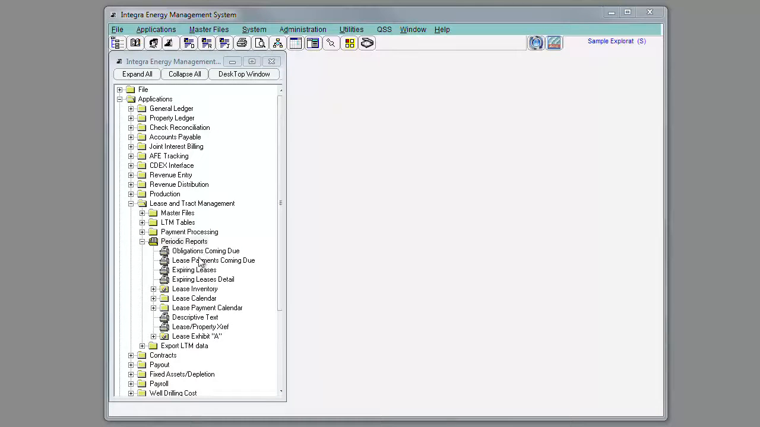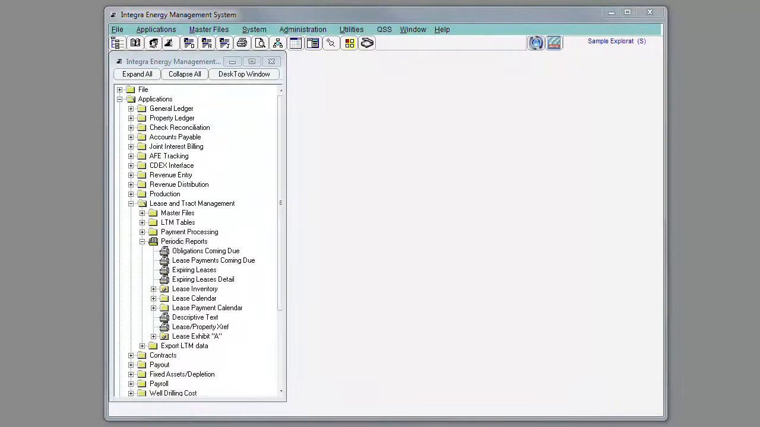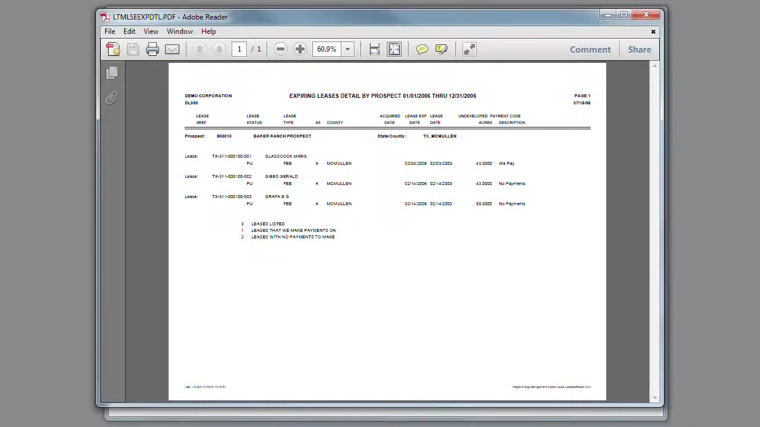In periodic reports, you'll find the reports such as obligations and payments coming due. With these reports, you'll set a date range and the system will extract from the obligations and the payments what leases are affected during that date range. Here's an example of the lease obligations report. And let's look at the expiring lease report. Again, these reports are driven by the date range that you select. It might be 1 month, a quarter, or a year that you're forecasting your payments, your expiring leases, or your obligations.